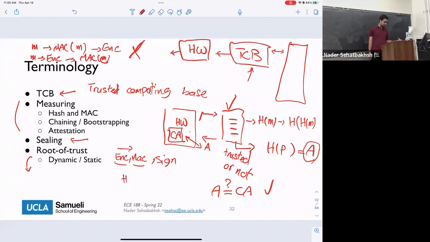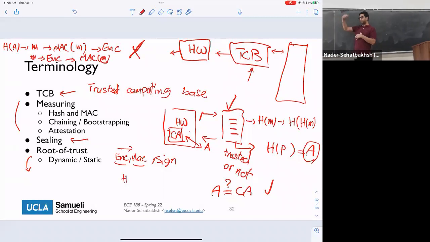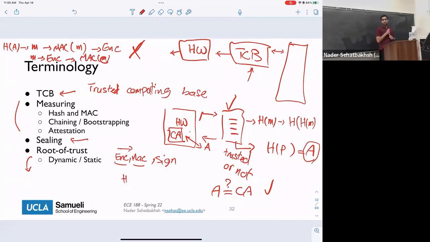What I'm saying here is that your M is basically the hash of your program. So you first compute the hash. That will be your message. You need to seal your message before sending it out. Okay. Any other questions here?